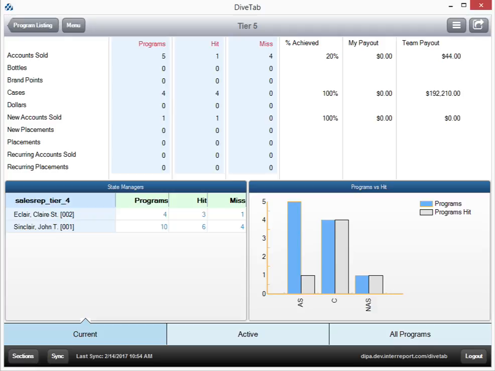Here we're starting out and showing a summary of all the different types of programs we can do. Accounts sold, bottles, brand points, cases, and so on. For each one of these, you can see how many total programs, how many of the programs have hit and missed. We also show the percent achieved, my payout, and for managers, I can see the entire team payout.